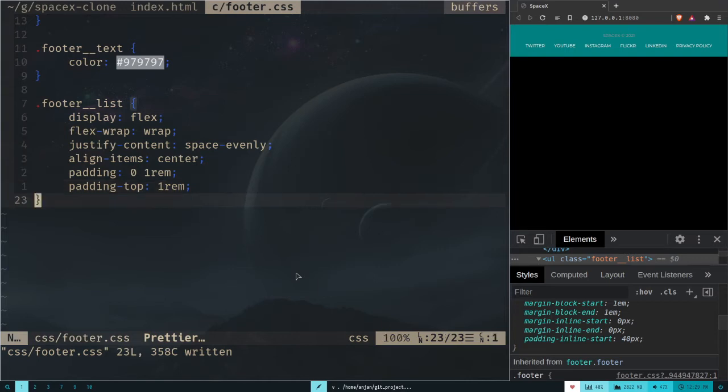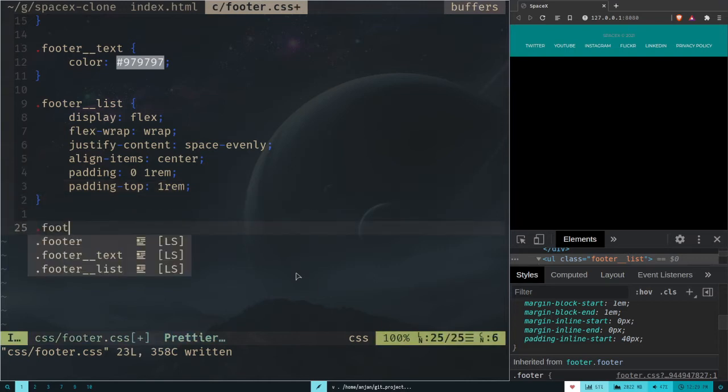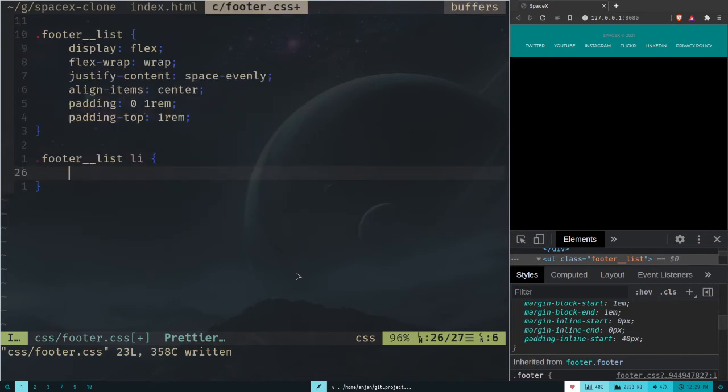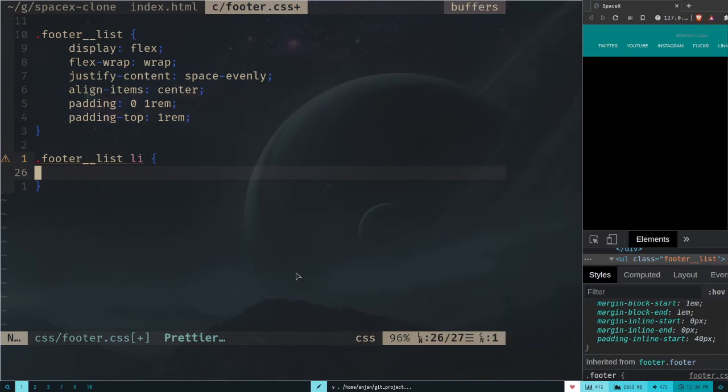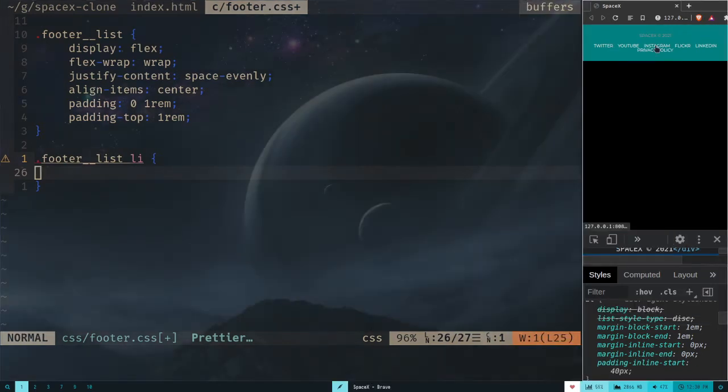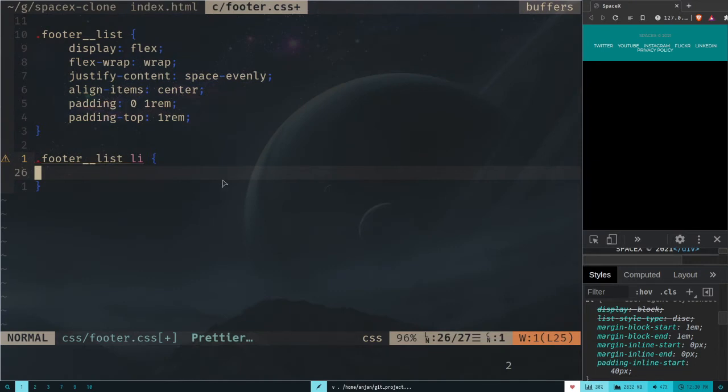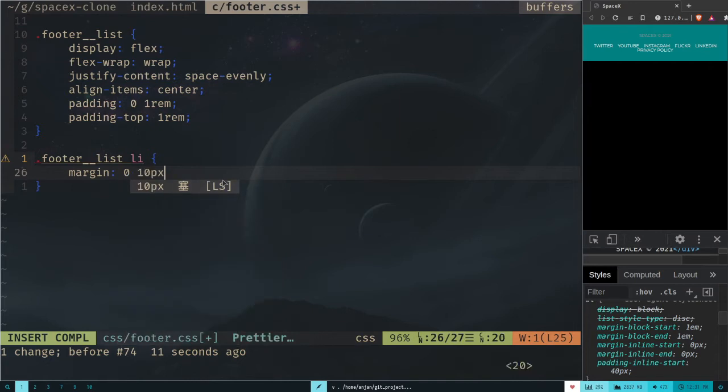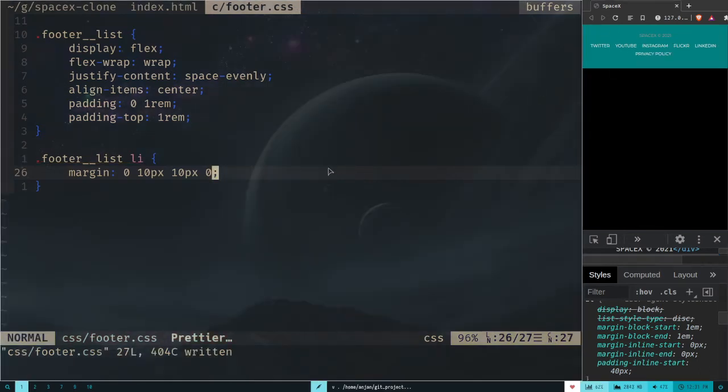Now select the li tags, .footer_list li. We need to give a margin to every single list. Why is that? Because when the screen size is too small, the footer list will be wrapped. So if I just decrease the screen size a bit, you can see the list has been wrapped. The privacy policy list has been moved to the second line. So that's why we need to have some margin on its right and bottom. So margin 0 pixels for top, 10 pixels for right, then 10 pixels for bottom, and 0 pixels for left. And they are looking much better than before.